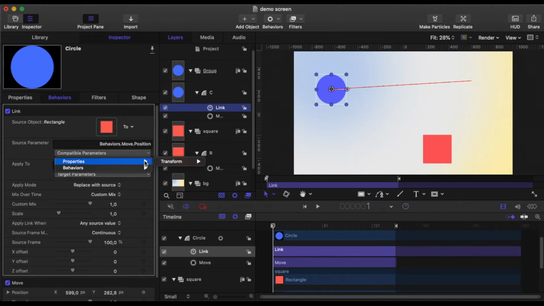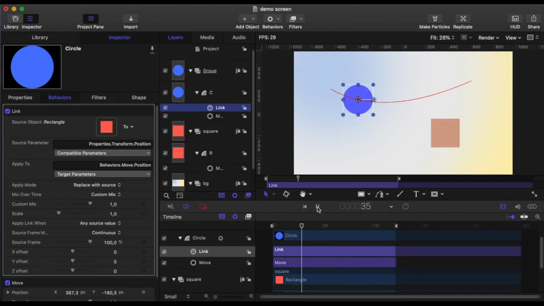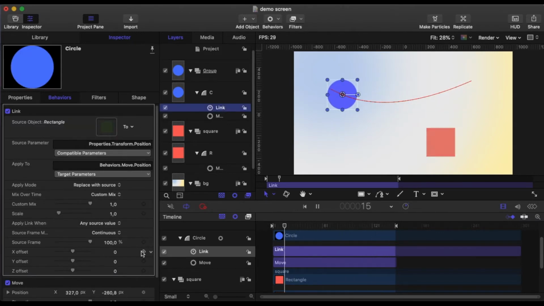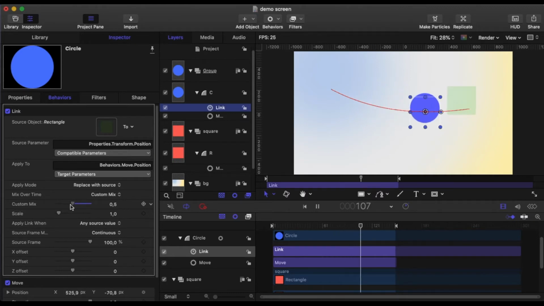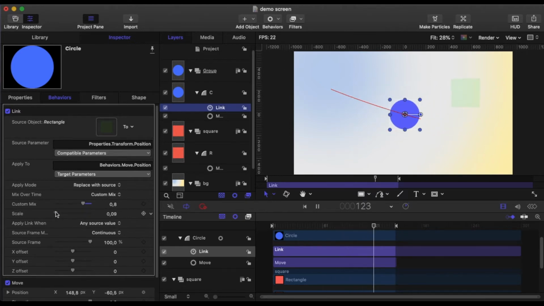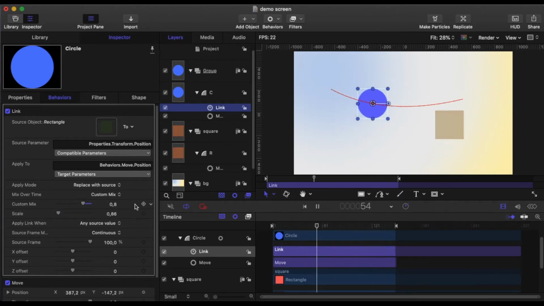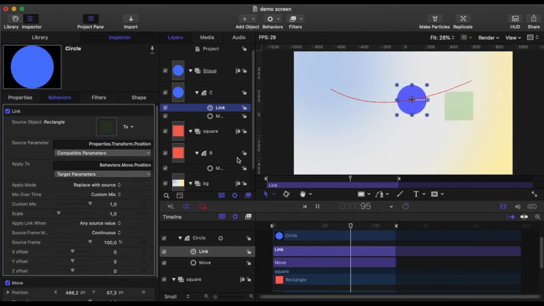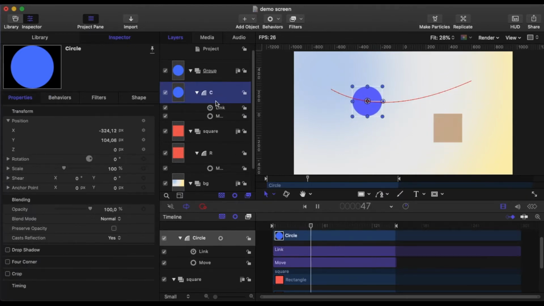But if we now change that to properties position, then what you'll find is that the path is now much more of a curved path, almost like it sees it and then decides to go and follow it. And there are a number of controls that will actually alter the path that it will take. You can look at the custom mix, and that will be how much of the behavior is affected, and also the scale, which will increase the distance between the values that you've linked. So let's reset those. And what we will do now is animate it a different way.